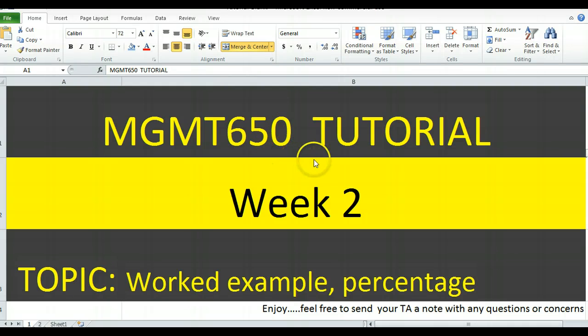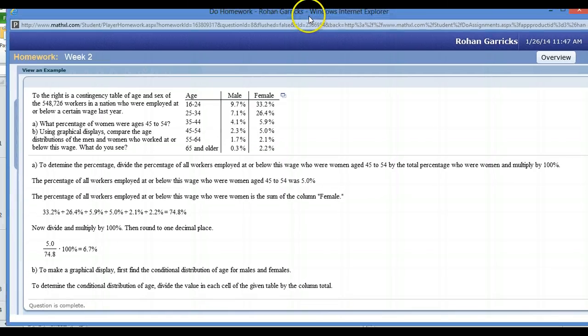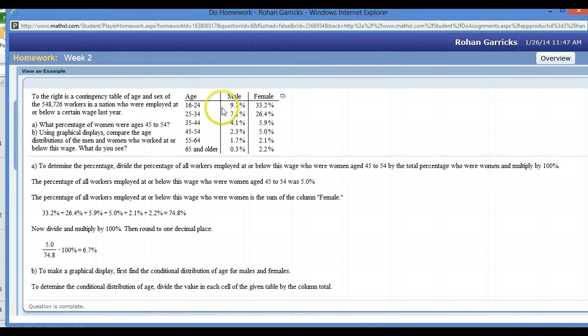Welcome to this tutorial. This is going to be a worked example that has to do with calculating percentages, and the example is here. I'm going to walk you through the solution that's presented in MyStatLab, and then I'm going to show you a similar approach to solving it in Excel. So this is a contingency table.